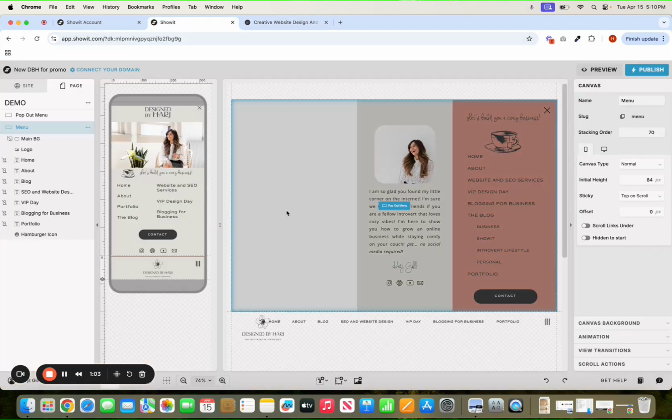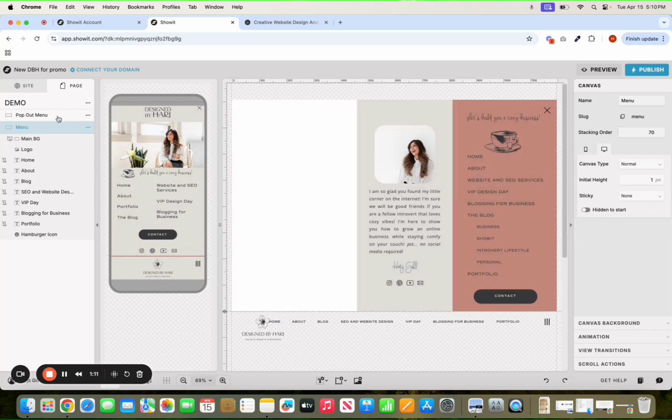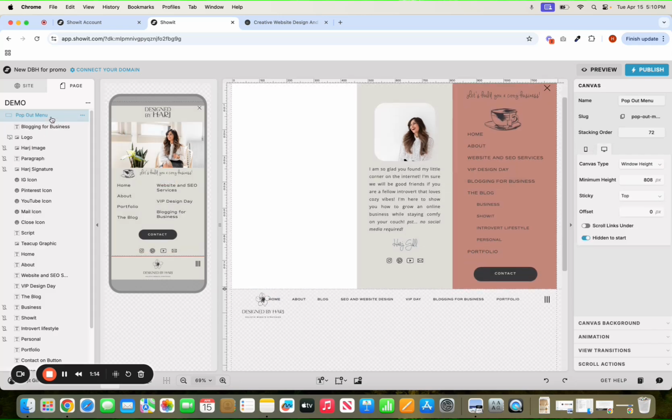I'm not going to spend any time on the designing because then I would be taking up a lot of your time. So make sure that you design out your menu and then design out your pop-out menu.